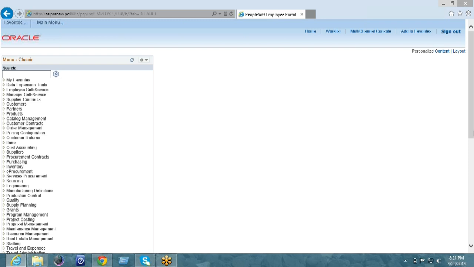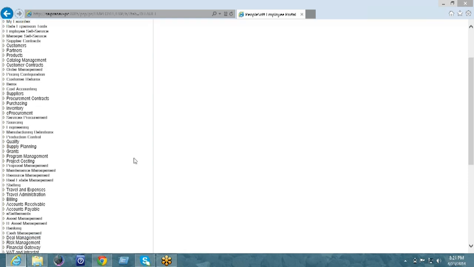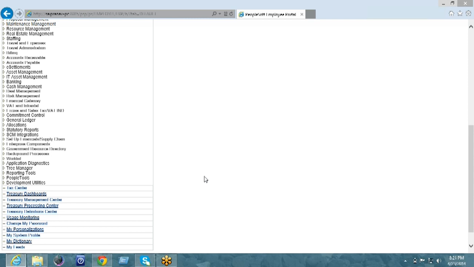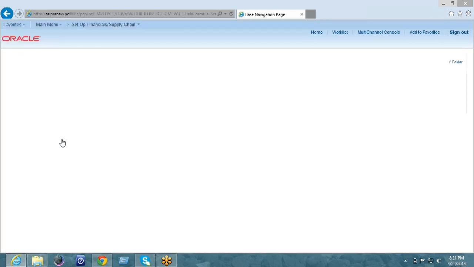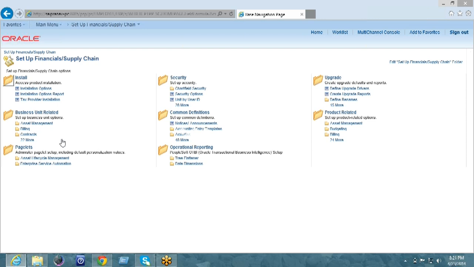This version is called Enterprise PeopleSoft FSCM. You can see all the different modules, and everything is interrelated. From a functional point of view, the main configuration will be done under Set Up Financials. There you can see installation options, security, upgrade, and the business unit related, common definition related, and product related items.